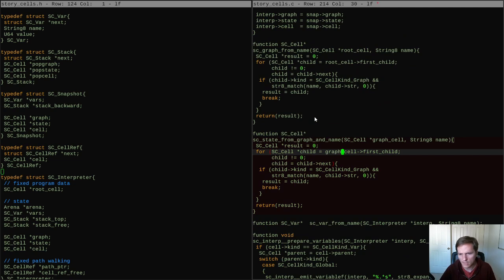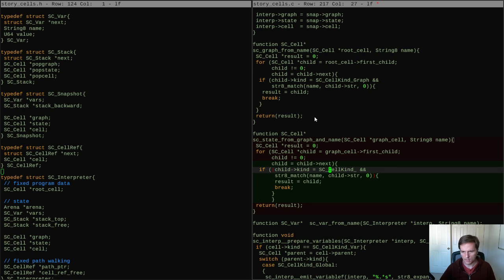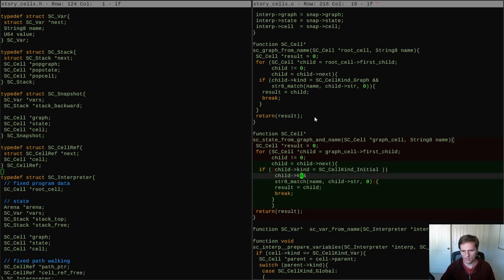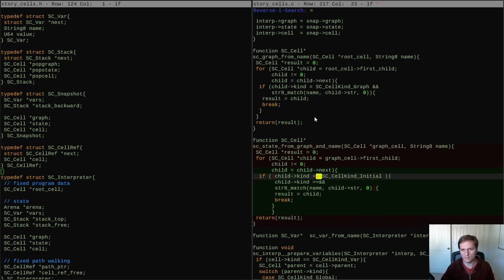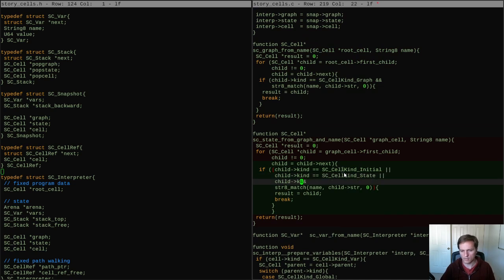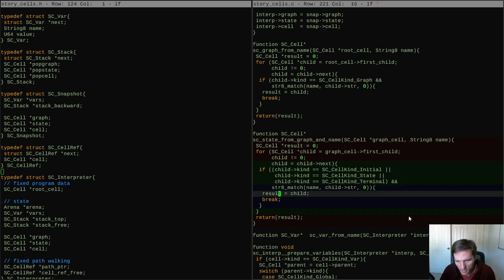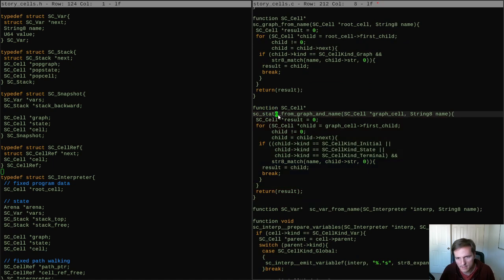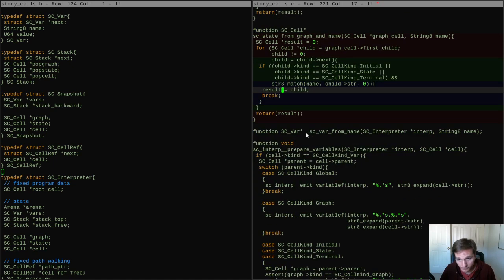Now, if we're looking for a state, it's very similar, except we rename that to graph cell. And this can be one of several things. This can be initial. This can be state. This can be terminal. Those all count as states, and then we check if it matches, and that's the only place where states can come from. So that's how we can find a state from a name there.